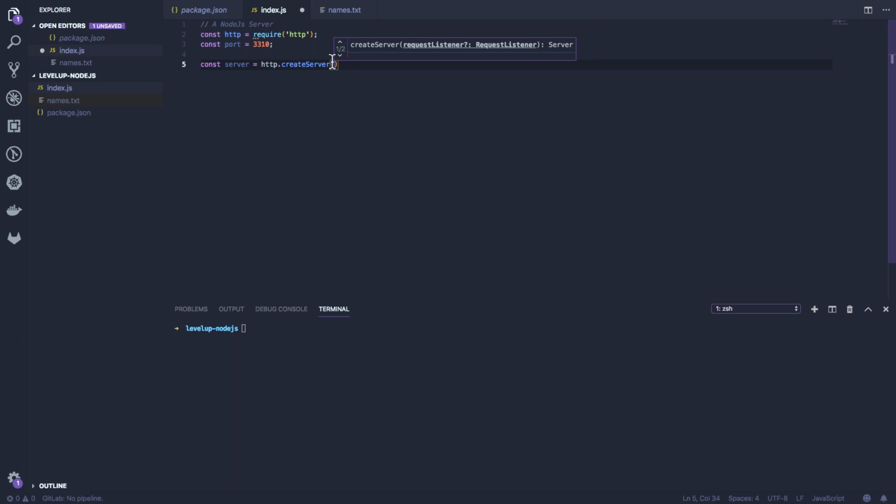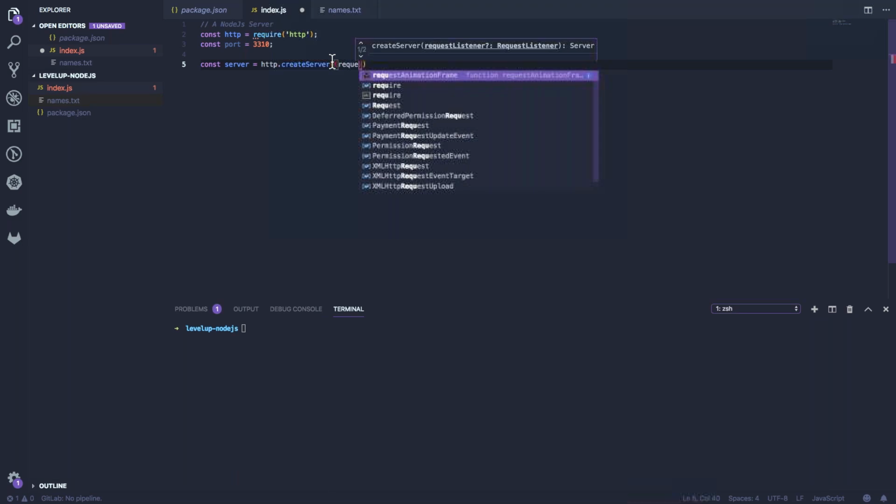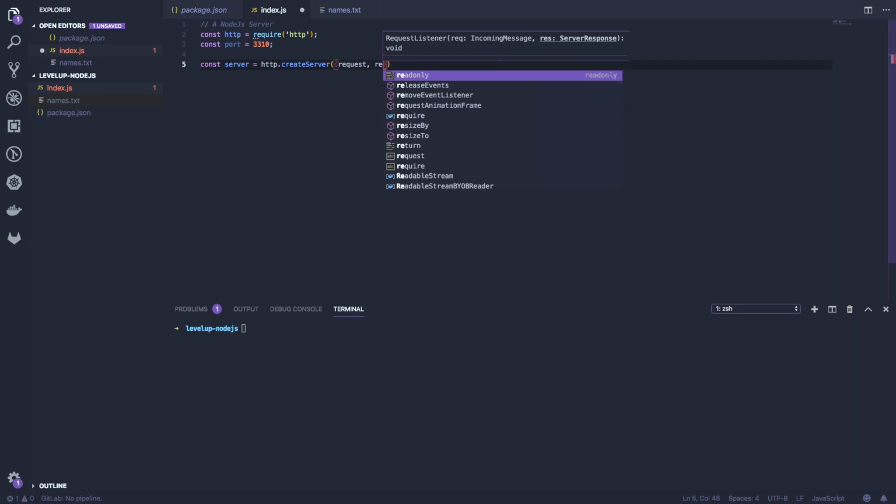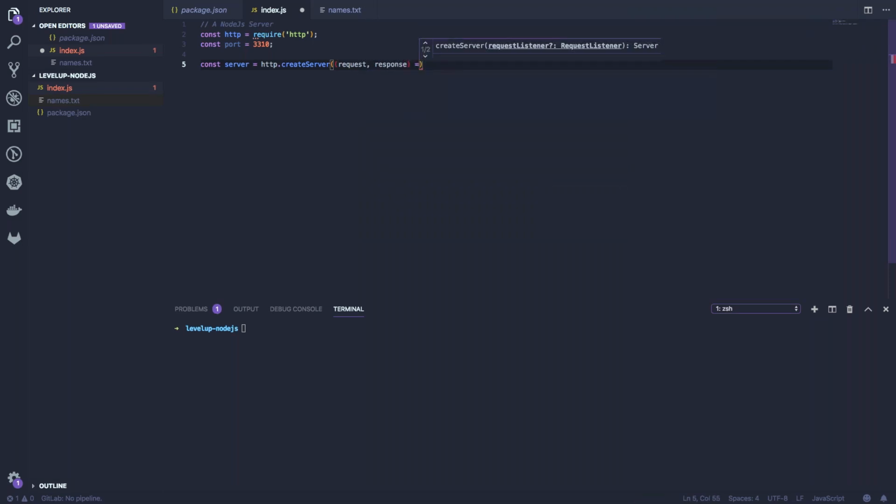A request listener simply takes two objects, which are a request, you can see it's an incoming message, and the response. We're using the ES6 syntax now, so we can handle whatever requests come in here.